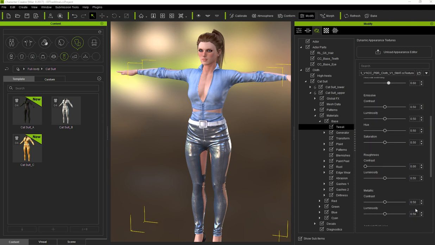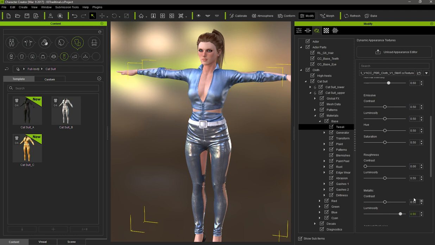Note that a high metallic value can overwrite the color, since it's mostly reflective. So let's bring it back a little more to give it more of a bluish reflection by inversely adjusting the luminosity of the roughness slider.